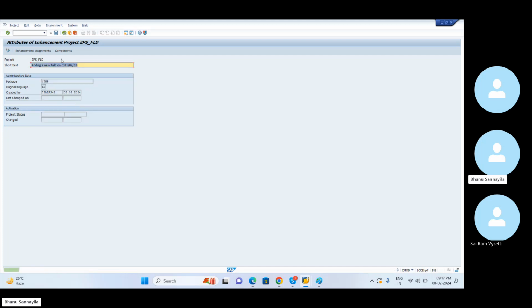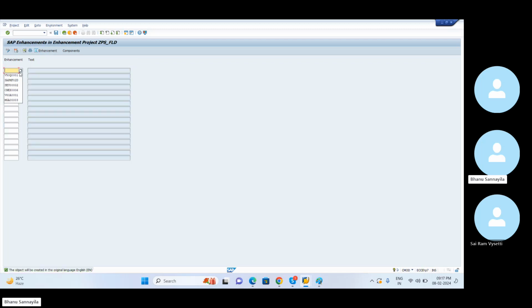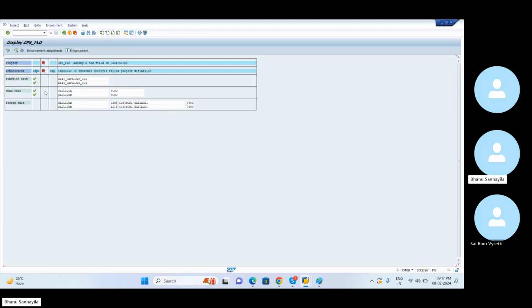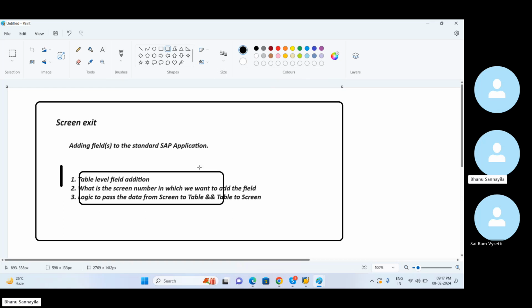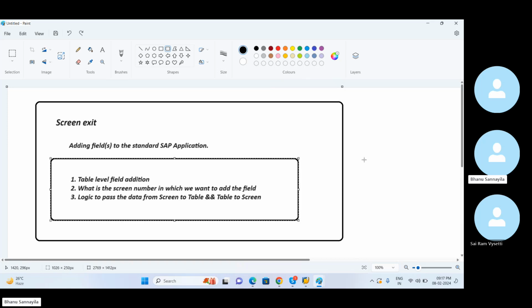Of course, we'll create the package. Don't worry, at least for now we don't need to go for it. Yeah, this one, PS customer specific fields. Go for it and click on components. The first thing that I always do is make sure it is active. I want this to be in green color. Later we can do whatever else we need. Now let's focus on the points that we have discussed here. What are the things that we have to do? The first thing is to add the field at the table level.